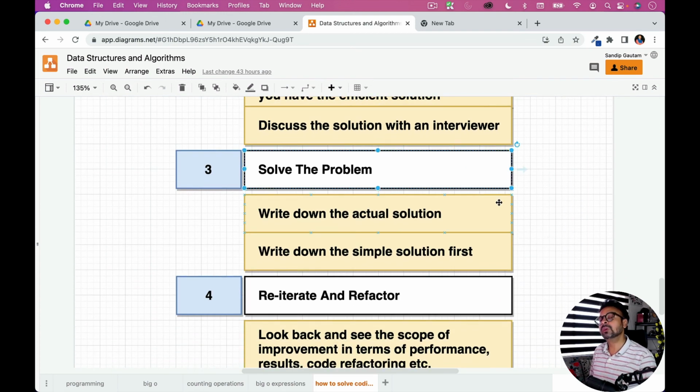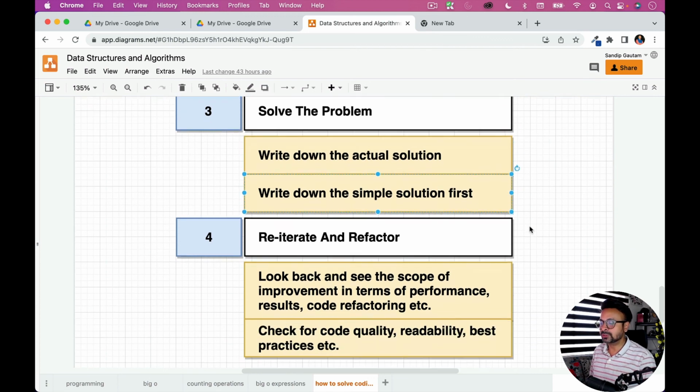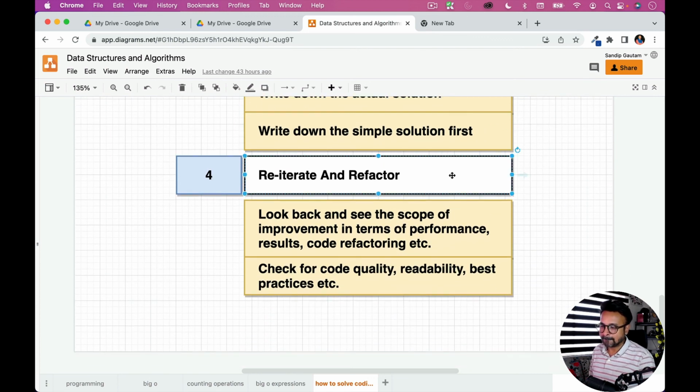Third is actually you're going to solve the problem, where you are going to write down the code, the actual solution, and write down the simple solution first. And finally, fourth step, you're going to reiterate and refactor. So you're going to look back into your code, see the scope of improvement in terms of performance, result, code refactoring, etc. You can check for the code quality, readability, and best practices.